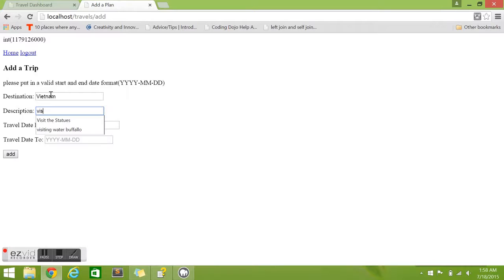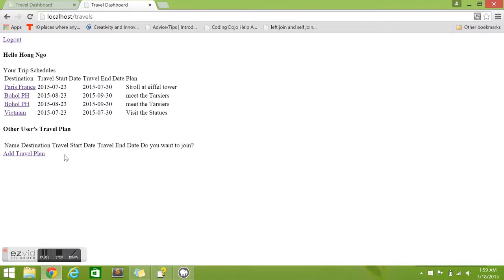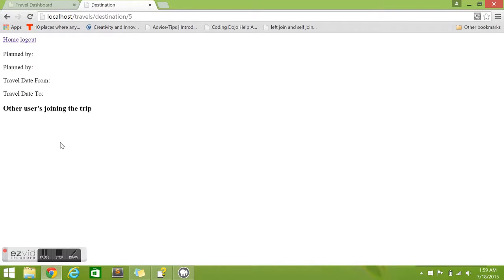So if we add a trip with correct dates, it should add right to the user dashboard. And there you have it right there. And if I click there, it should display the data, but I just ran the wrong ID. So if I just put the correct ID in, it should grab all the correct info.